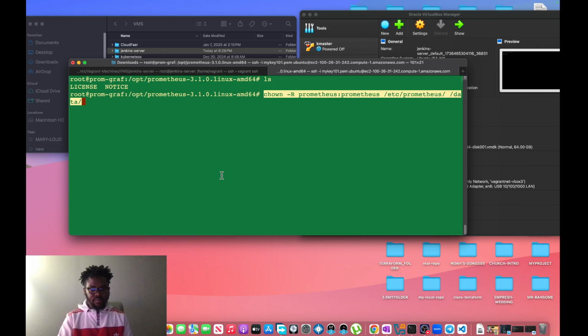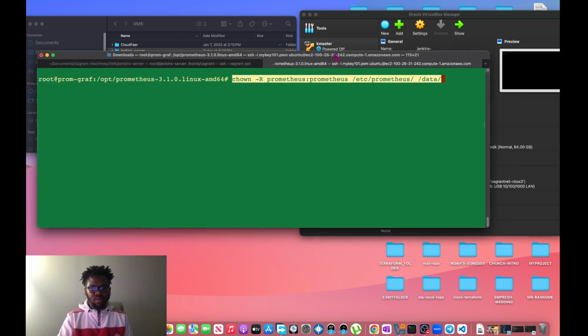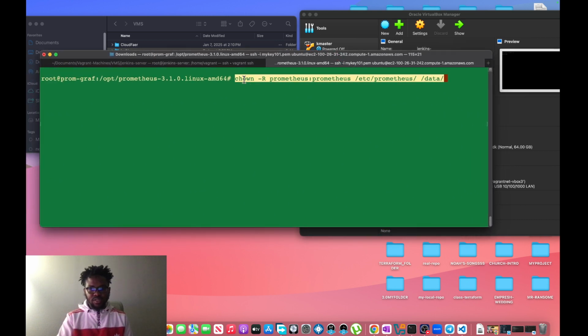Now we are changing the ownership of what? We are changing the chown. Chown means change ownership -recursive -r. We are changing the ownership of this folder and this folder we've created. We are changing the ownership to be Prometheus.